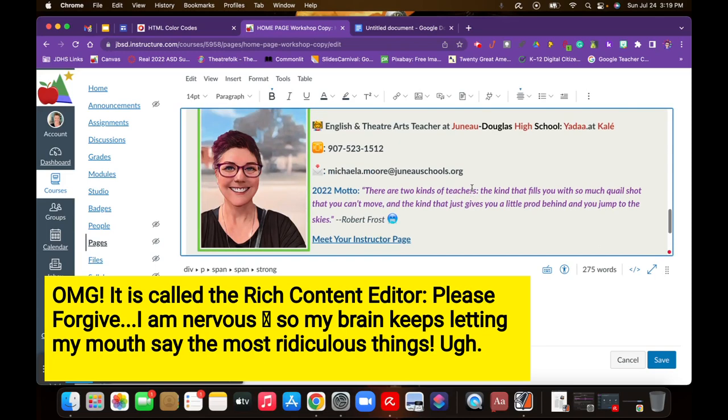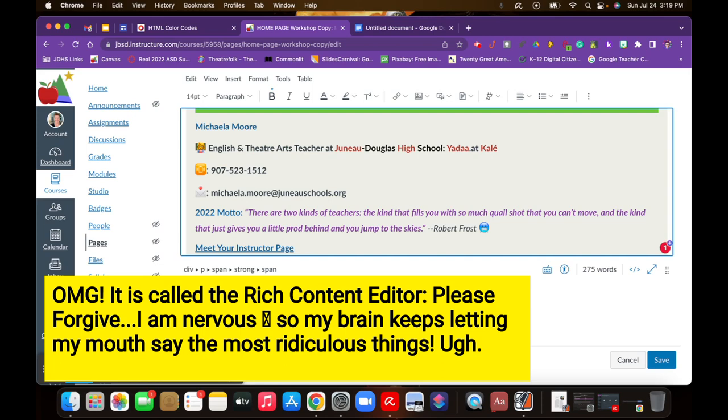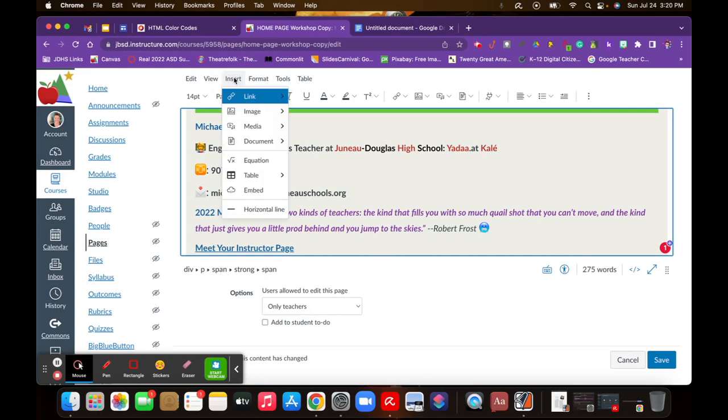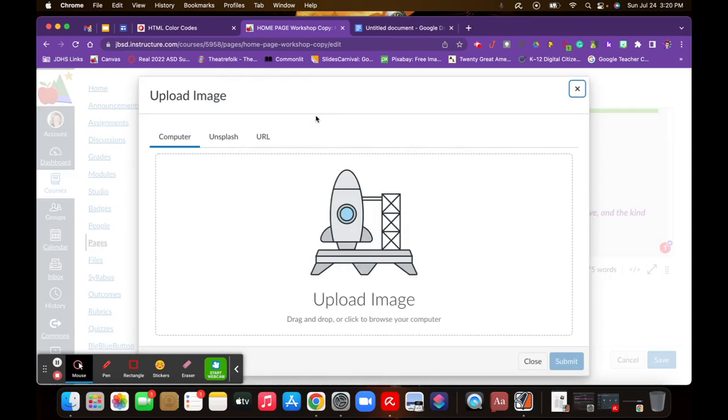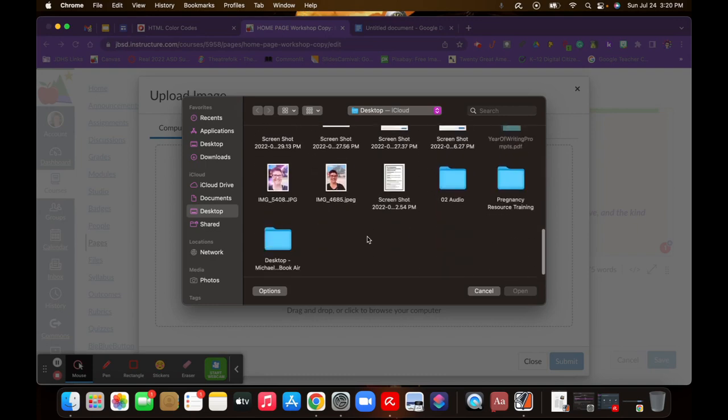The first thing you're going to do is click on this picture and delete it. So I click on it, I get the bars around it that show me it's been selected, and then I'm just going to push my delete button. You want your cursor right by your name. If your cursor is there, then go to Insert, Image, Upload Image, and you are going to choose the image that you would like to use.